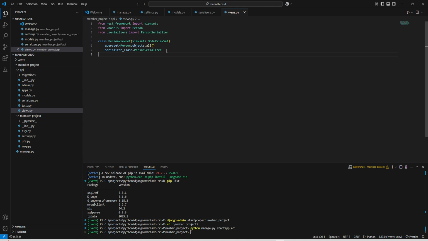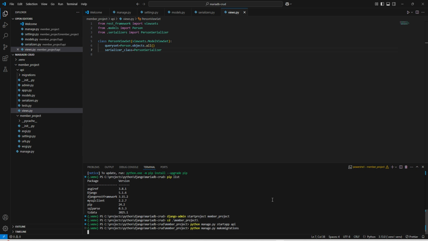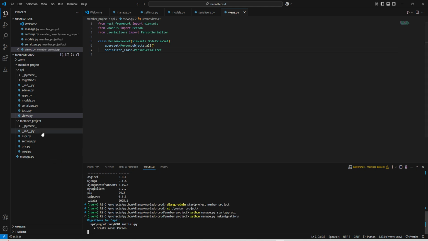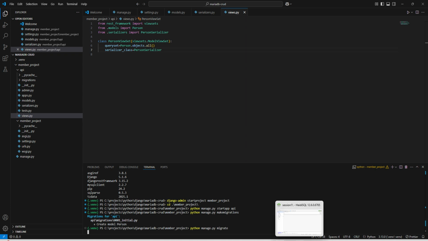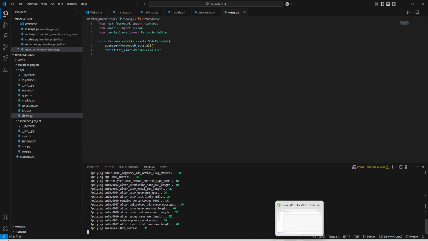Okay, so before we configure the URL, let us migrate our application. We can use the command python manage.py makemigrations. This command will prepare a migration file to create a database schema on the backend side. Now we can see this migrations folder. To complete the migration, we need to execute one more command, which is migrate, python manage.py migrate. With this command, it will create all the required tables on the backend side.